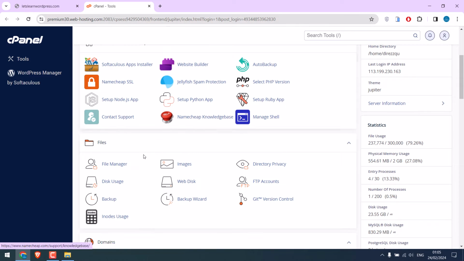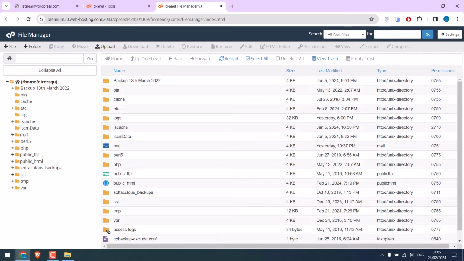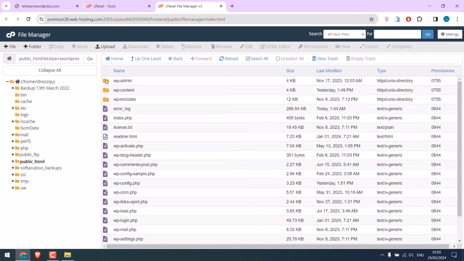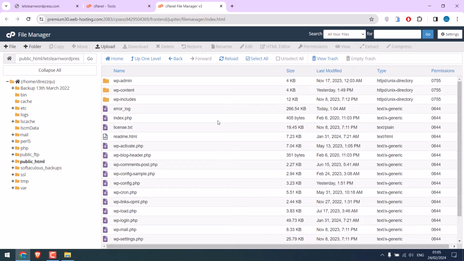Now go to File Manager. Locate the website files. Go to public_html. So here are all our old website files. Since we do not know the exact issue and also we have a backup, restoring the site will be easier. So let's replace all these files.